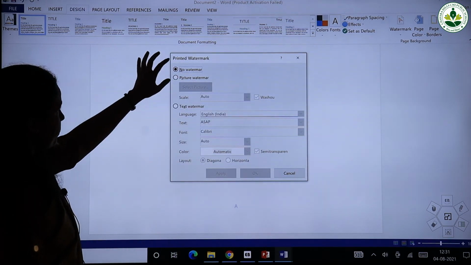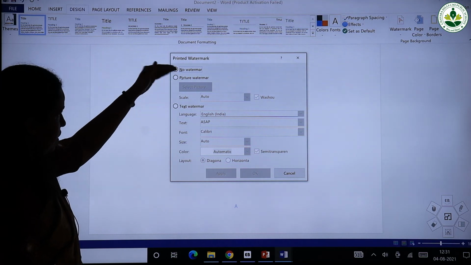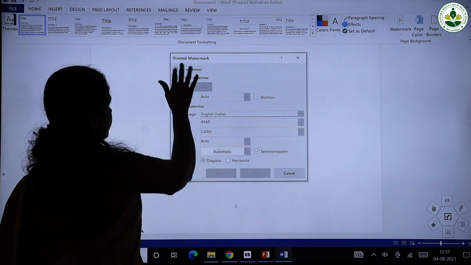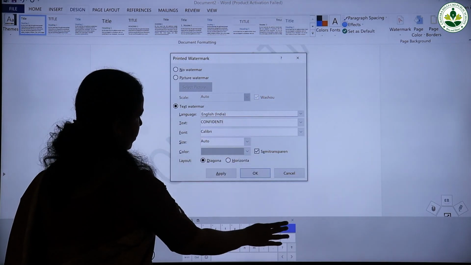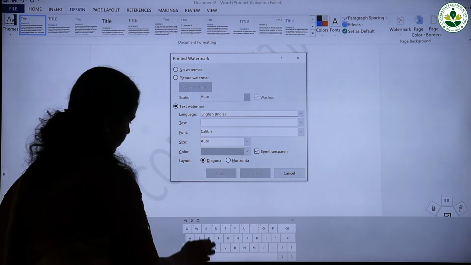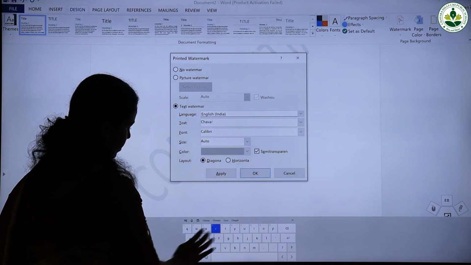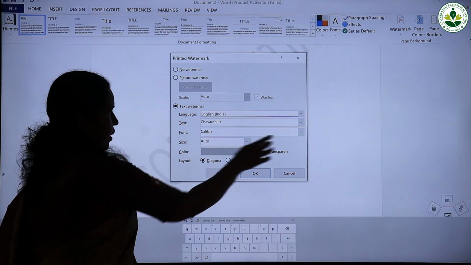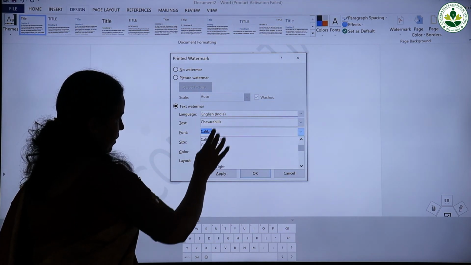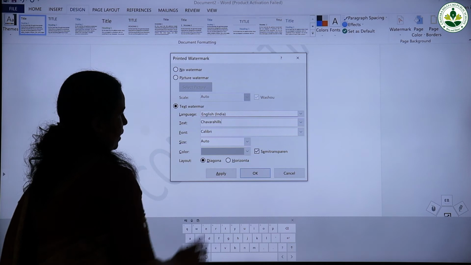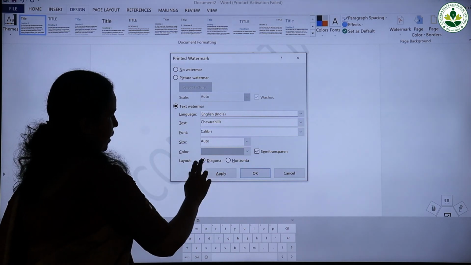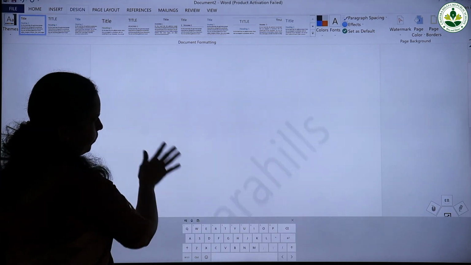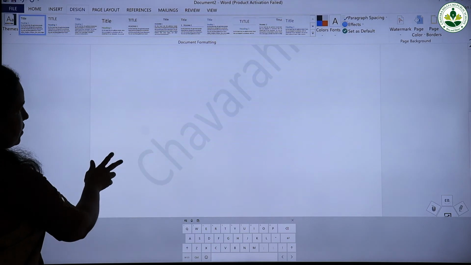Here you can see picture watermark or text watermark. Select text watermark. Then here you can type the text. See, here you can type your own watermark. I am giving Chavra Hills as the watermark. Then here you can select the font. Select any one of the fonts from here. Then select the size also. Then choose in which format you need to display this watermark, then click OK. Now here you can see the watermark as Chavra Hills.